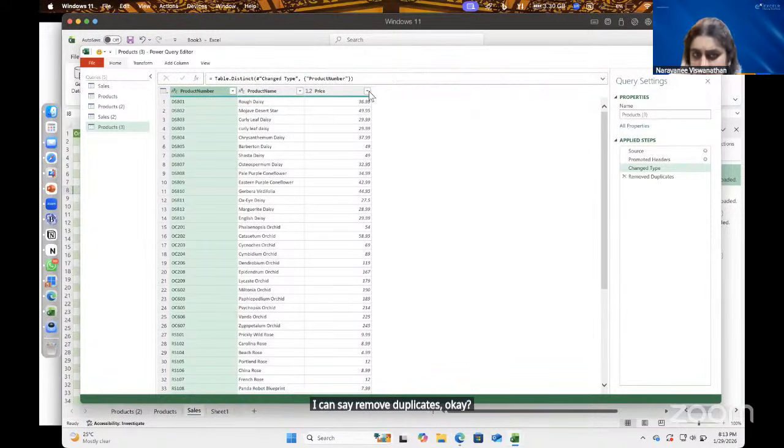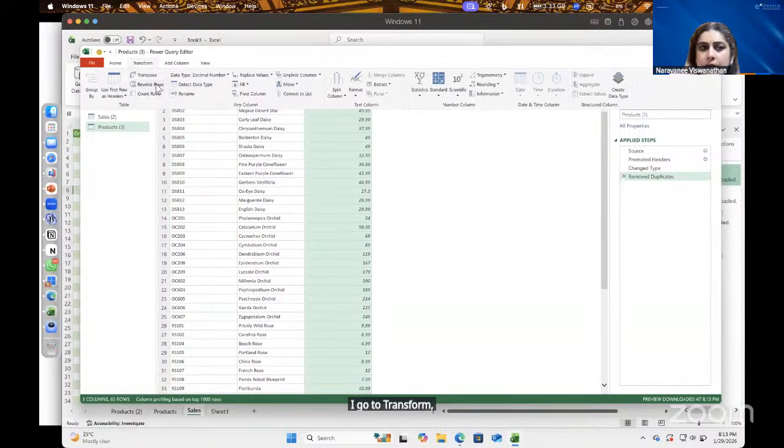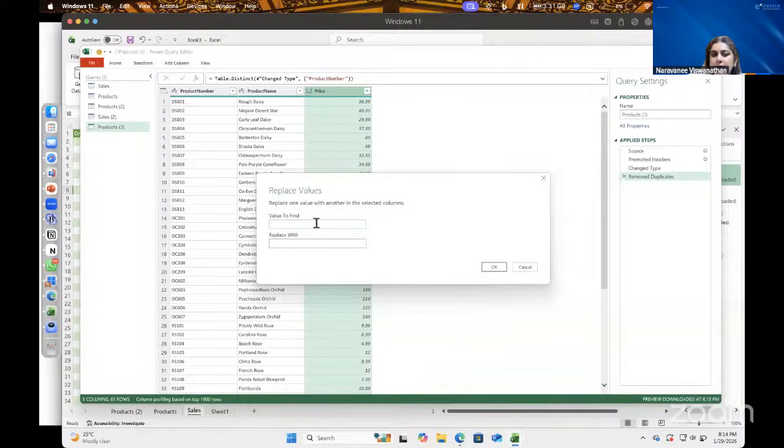Okay. Now price, I'll select. I go to transform. Okay, I'm going to replace values. I'll click here and I basically will say replace values. How will I replace? There could be price 0, right? So I put 0 and I'm going to replace it with 5.99.